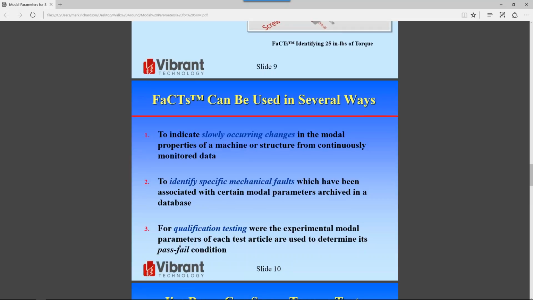Well, today we're talking about pass-fail testing, but really the FACS bar is going to tell us, when it's green, that the data is the same as the data in the archival database, or if the FACS bar turns red and has a low value, then it's different. So we can look at slowly occurring changes, not in the modal properties, but in the spectrum itself, and we can look over any frequency band in an auto spectrum that we like.